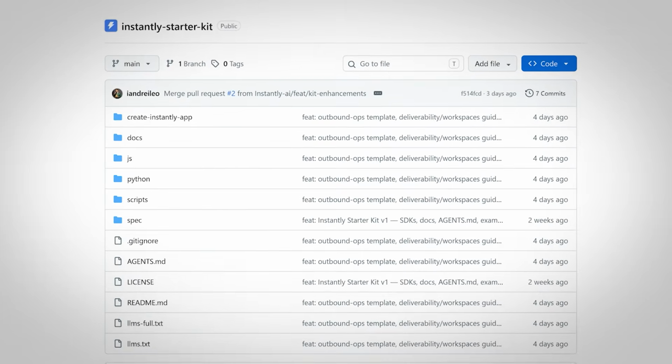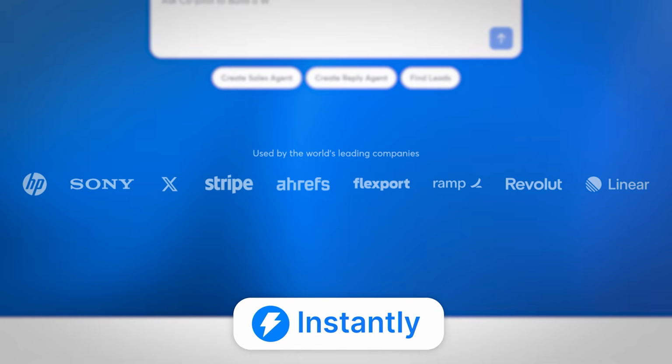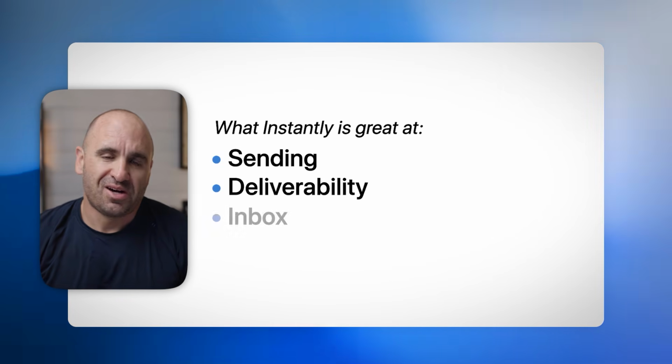Instantly just dropped their starter kit, which now means you can quickly build your own custom version of Instantly. And if you're not a full-time developer, this one is especially for you. A lot of companies and agencies love Instantly for all the hard email stuff. We're talking sending, deliverability, inbox, analytics, but they also may want their own thing on top.